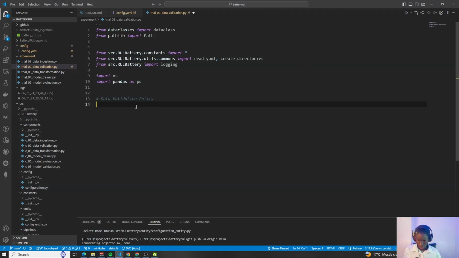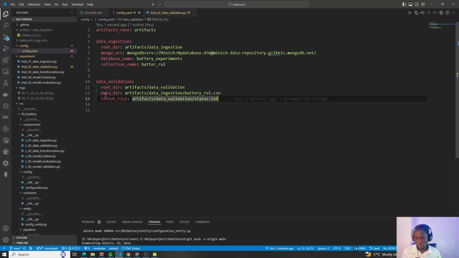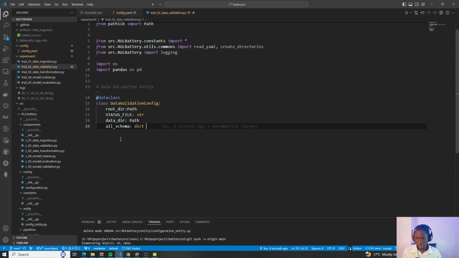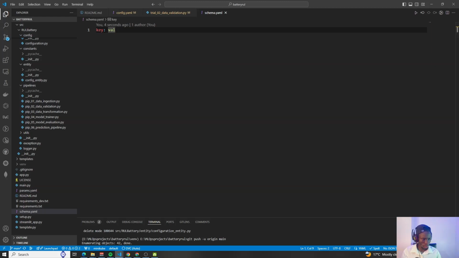I think by now you understand where we are getting our entity. For the data validation entity, we're just going to the config file and copying these files here. Then we are adding more. Since we are querying the schema, we need to go to the schema.yml file and specify the column names. We just copy it first, then we can explain what we are dealing with there.